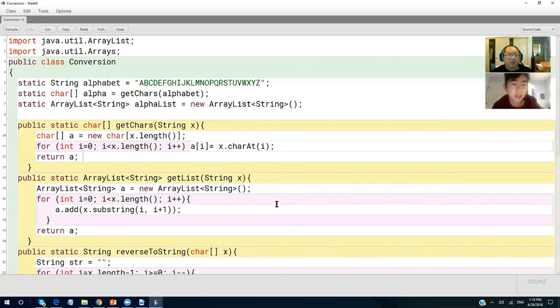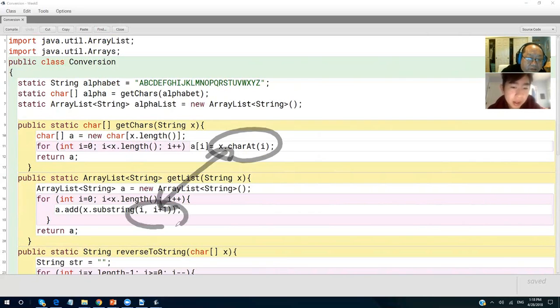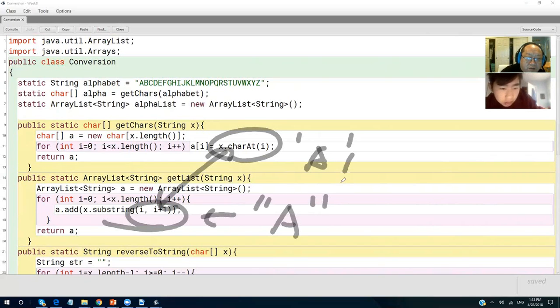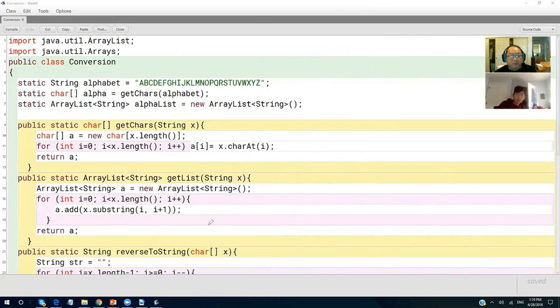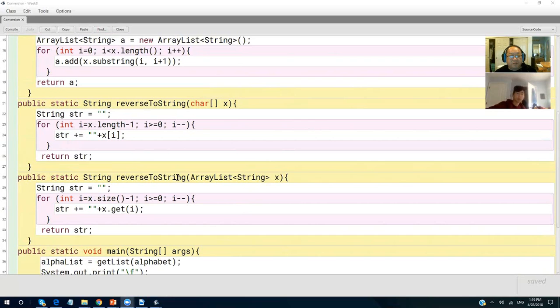This one is equivalent to this one. Both get a character, but the difference is this one is a character and this one is a string. These two are not the same, totally not the same. But in C language and in Python, it is the same. Not in Java. So I set up different things here, and after that I perform.